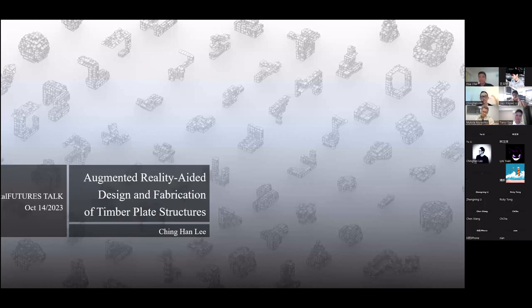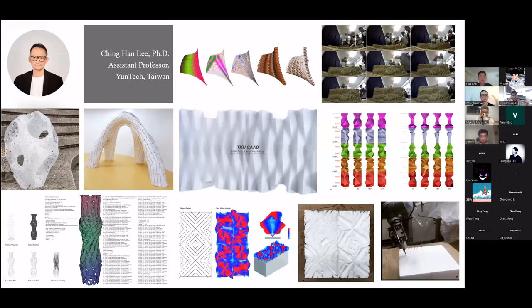Thank you for the introductions and the invitation to this forum. Today my topic is about augmented reality aided design and fabrication of timber plate structures. I am currently an assistant professor at Yunlin University of Science and Technology, and my main research focus is about integrated workflow of form finding and digital fabrication, including sheet material and box-oriented geometry.